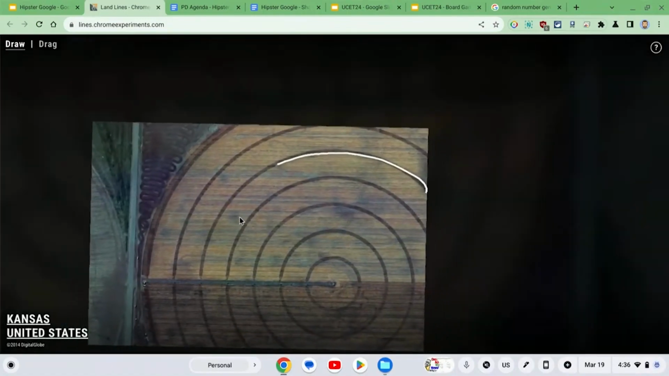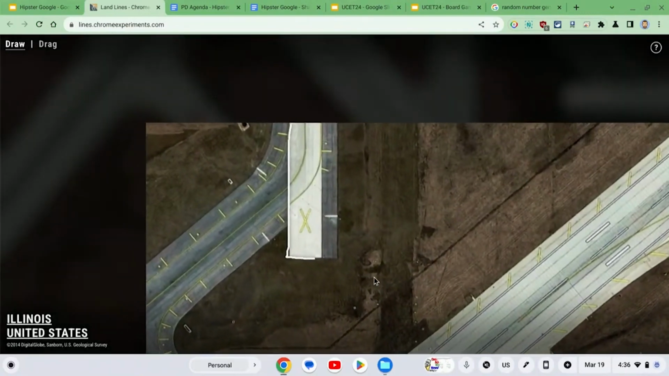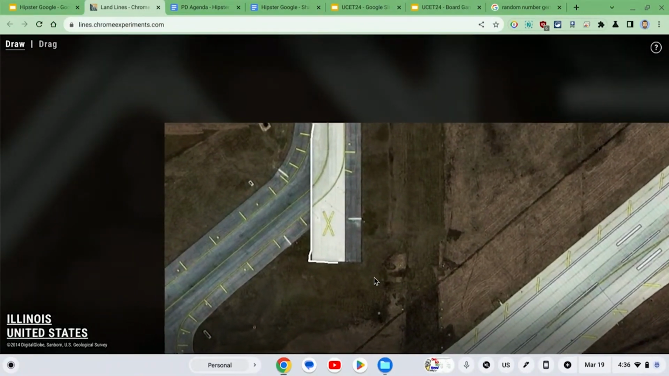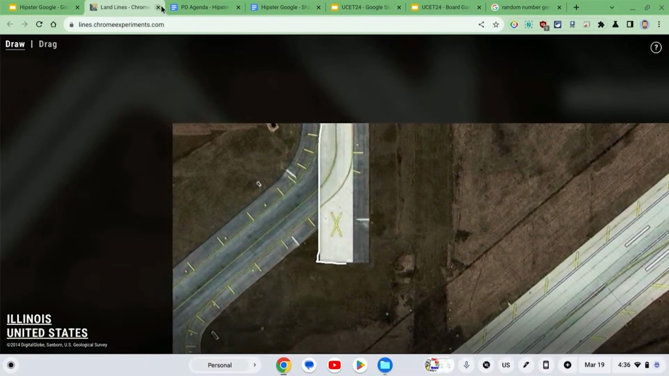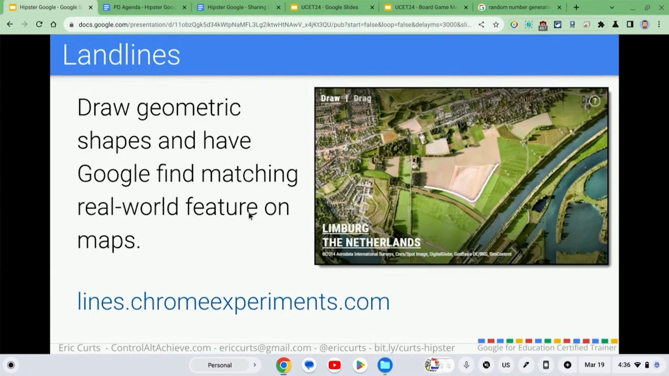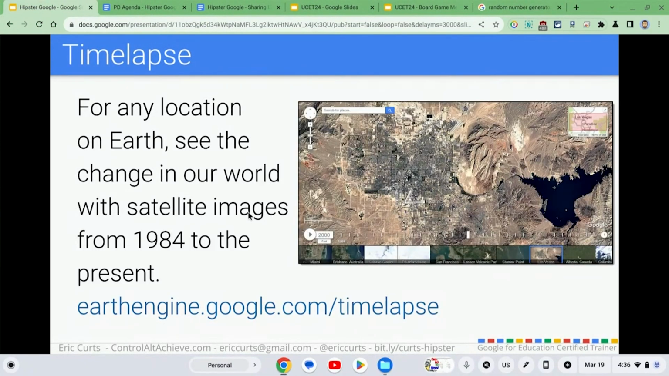And so this could be a neat way to talk about man-made versus natural. Now it brings up new images every time you rerun it, so you may get new stuff each time. But that's a cool one to explore. Time-lapse also has its own standalone website. If you don't want to go into Google Earth, you can just go straight to the time-lapse website as well. It just doesn't have the 3D option, which I think is pretty cool.